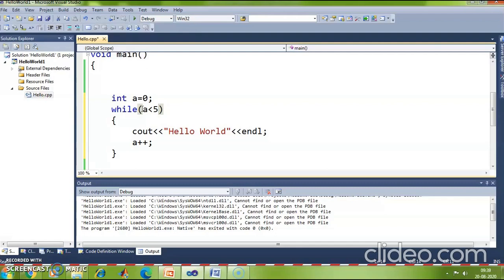And when I reach the 5th value, my condition will be false, right? So is this condition right? Yes, this condition is right, correct? 0, 1, 2, 3, 4. So 5 times I am going to enter my loop, correct?